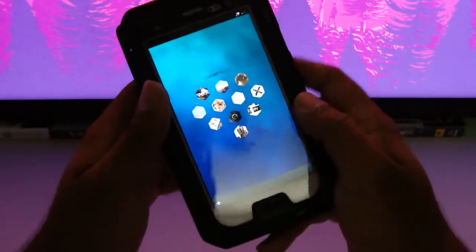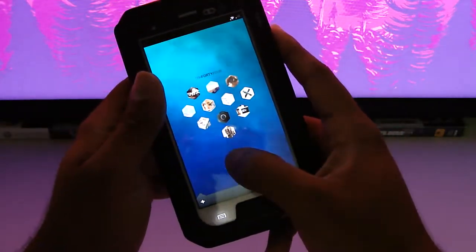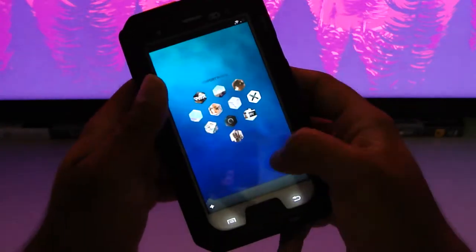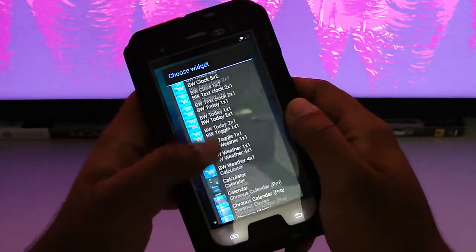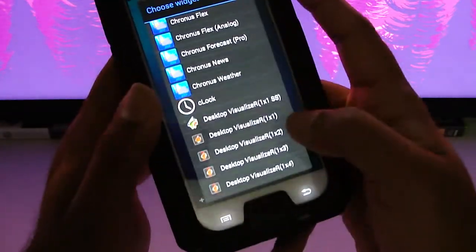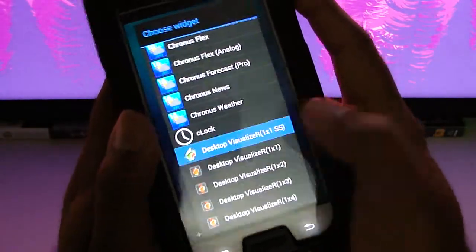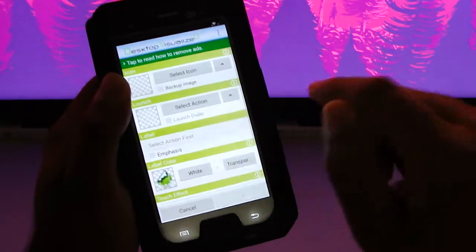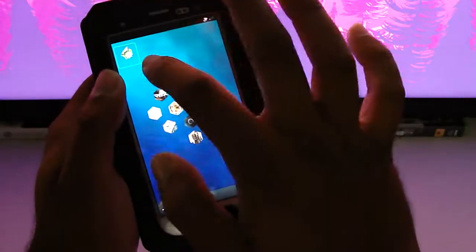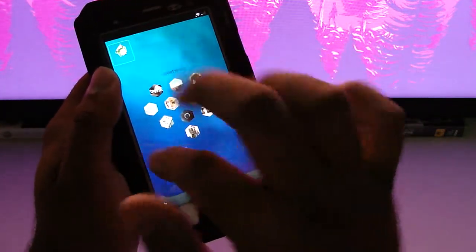I can't get the name right off the bat right now, but to add an icon, long press on here and go to widgets. You're going to be downloading an app called Desktop Visualizer. In Desktop Visualizer, what you want to click is the Desktop Visualizer 1x1 SS. Once you click on that, I would advise putting a whole bunch on your screen first. Don't put them in order, just put a whole bunch, and it'll tally up like this.